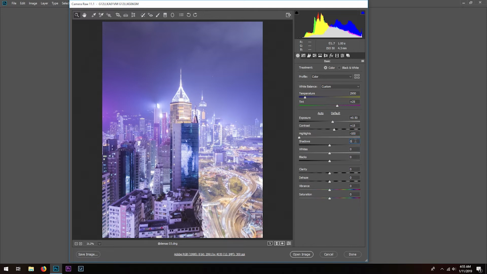For shadows, probably a plus 25 wouldn't hurt. Start with that. Bring the whites down, probably minus 30. And for the blacks, let's do minus 20 on this one. So we can already see the huge difference it's already made.